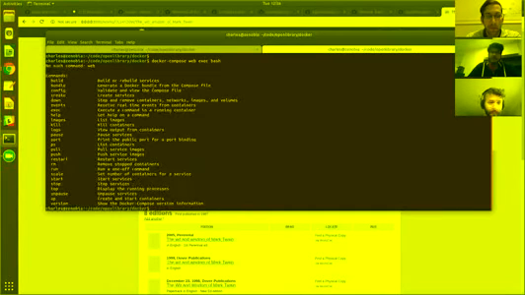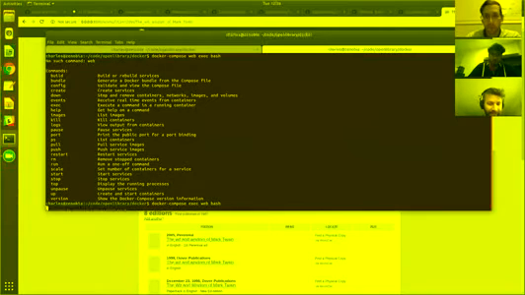If you want to open a new command line in the image, you go docker compose exec web bash. Sorry, web is the image. Bash is what you want to get a command line.